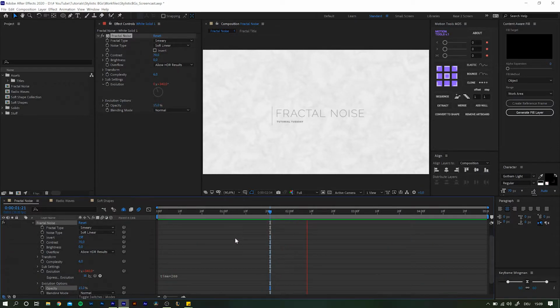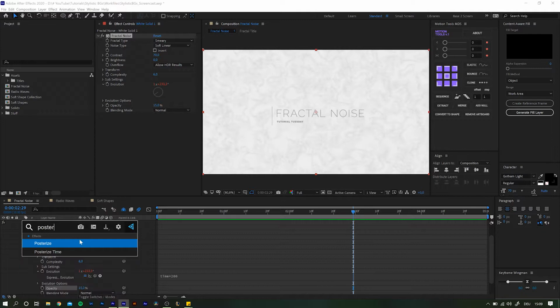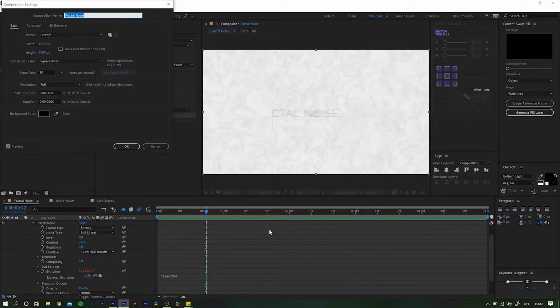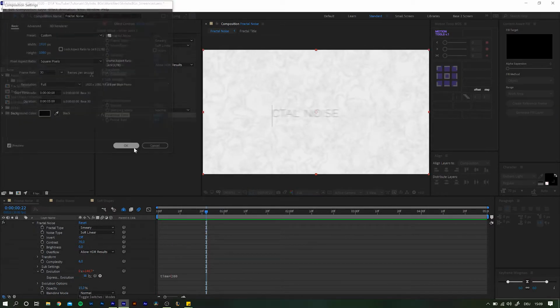But to me this is kind of too much, which is why I like to combine it with the posterized time effect. So again, search for posterized time and add it to the layer. Posterized time is an effect that essentially lets you set a custom frame rate at which the affected layer is played back at. Let's set the frame rate to, I don't know, let's try 10. Now instead of every frame, the layer only changes every third frame, as our base frame rate is 30 and this one layer is now replayed at 10.